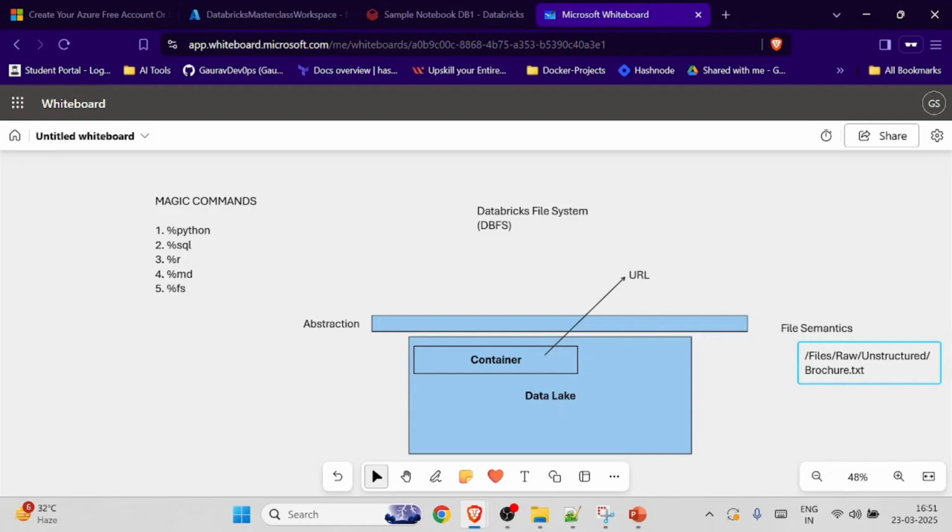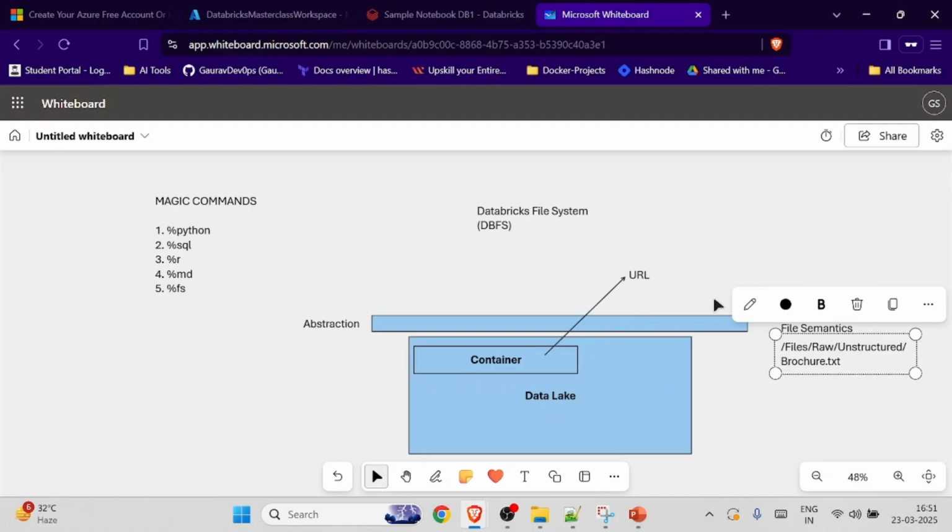I personally am fine with working with URLs as well, and I'm pretty sure a lot of users would be. However, for the ease of access to all the users, it completely becomes your choice if you want to go with Databricks file system as well. When you enable it, you will be able to use these file semantics, a more appropriate address for your files, and you no longer have to work with URLs. So this is what Databricks file system is.